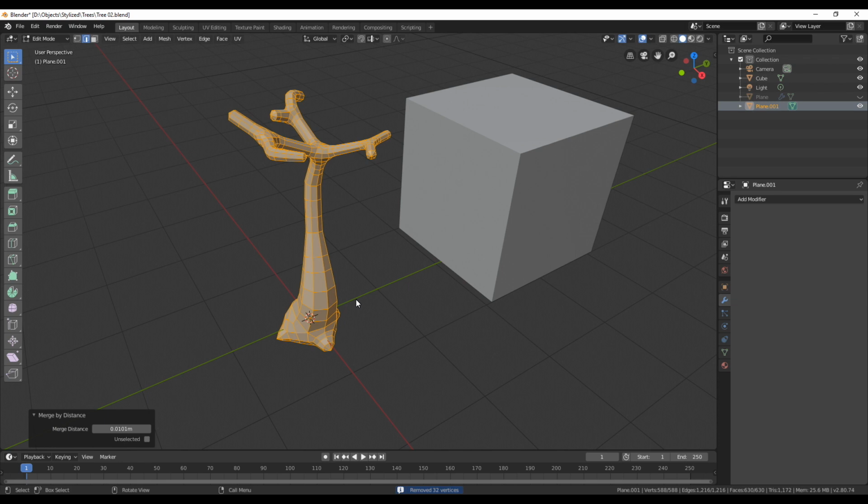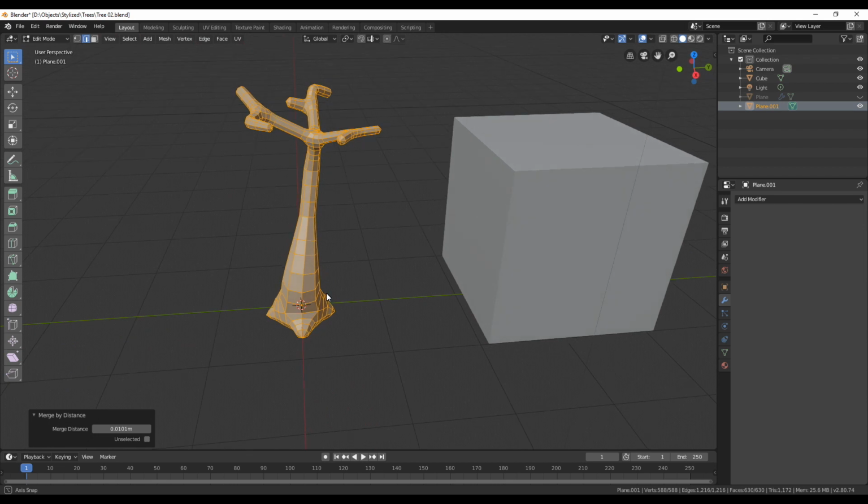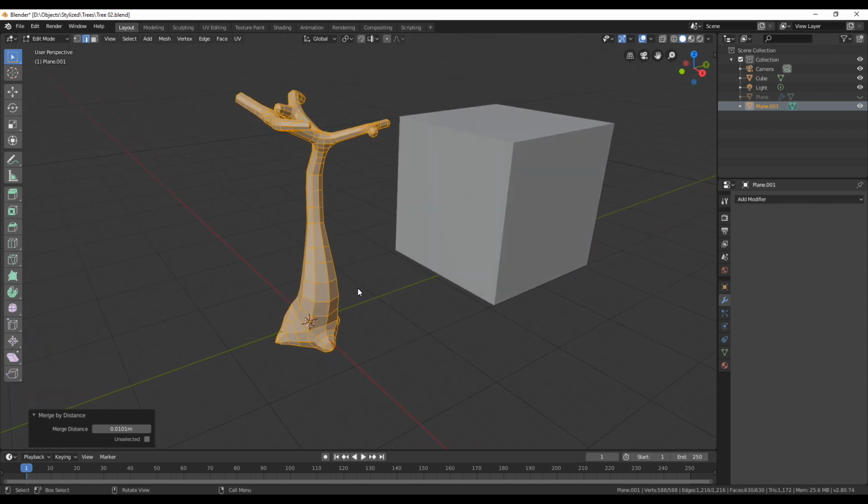Okay, that was it for this part. In the next one, we're gonna do sculpting, UV mapping, and maybe also shading. I'm not sure yet about that.